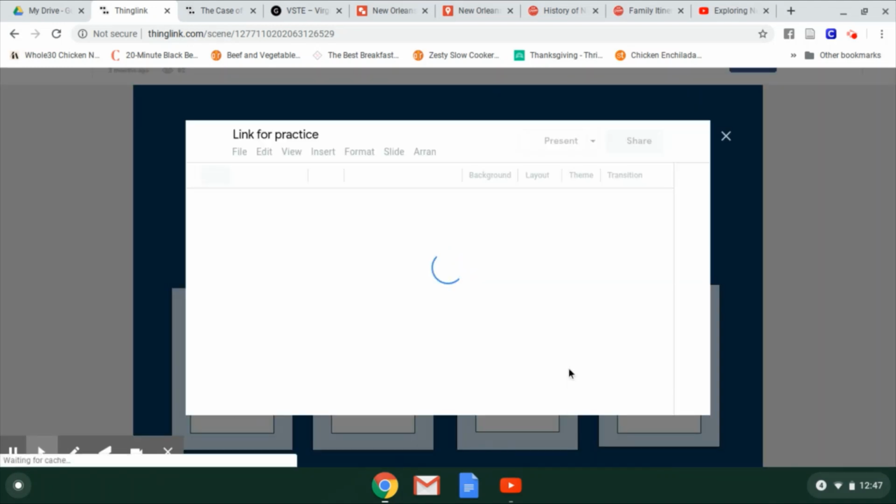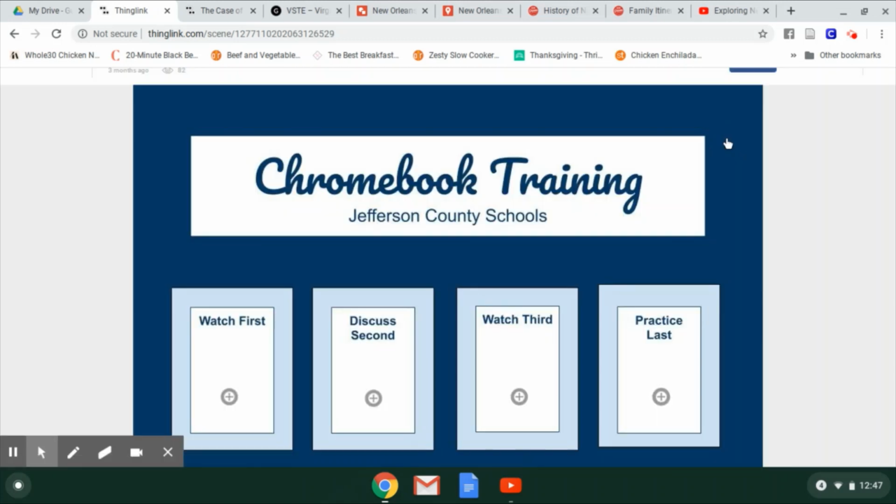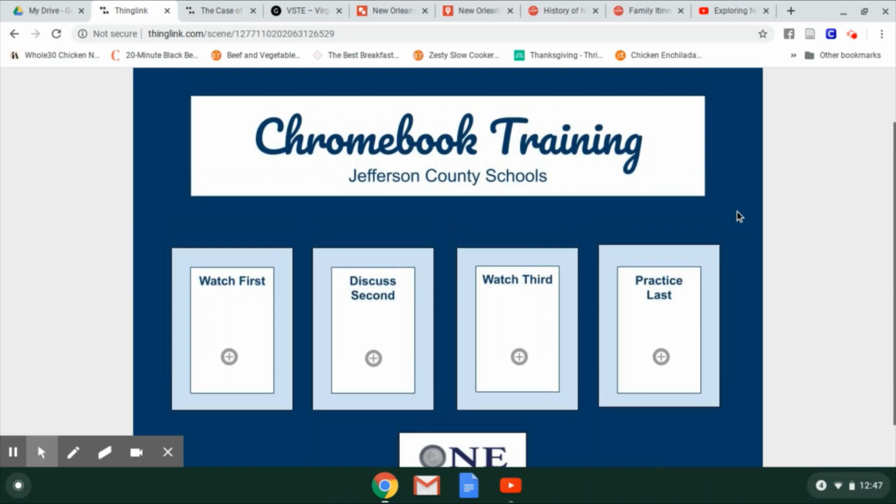And this is just a link that they actually type into their Chromebook. It gives them a copy of the practice document where it gives them something to do so they can learn how to copy and paste. So that's how I use ThingLink.